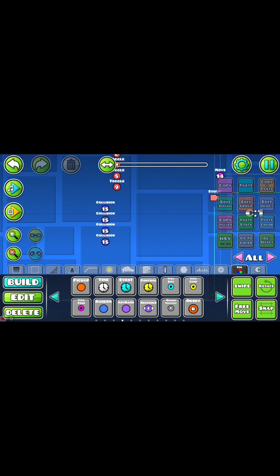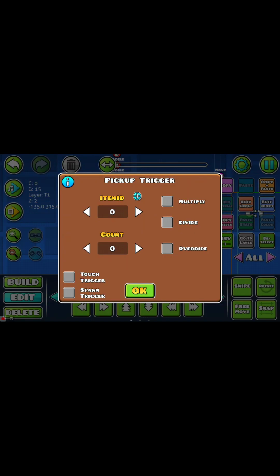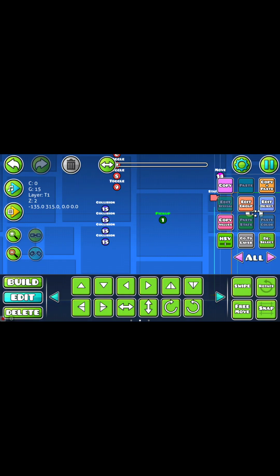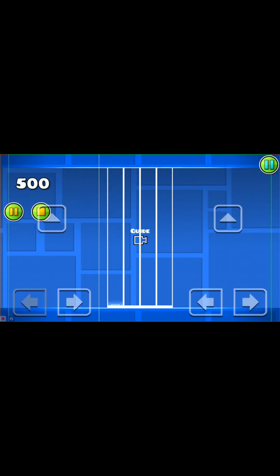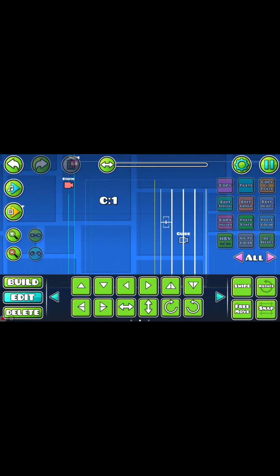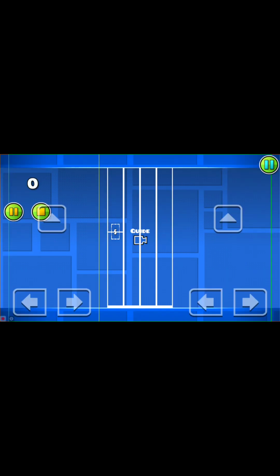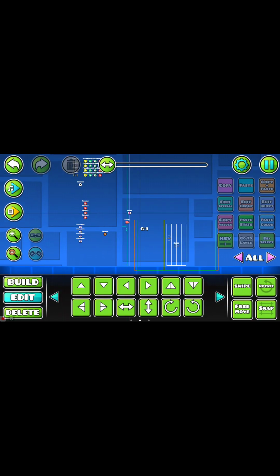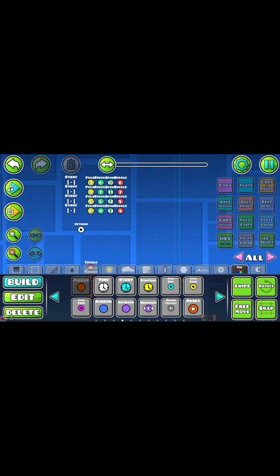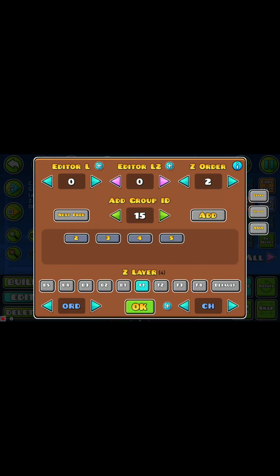Group 15 will give you 500 points on item ID 1, spawn trigger, multi-trigger. Great, we hit a note, it gives a score. Though there's still something that's a problem. You can just spam and you won't lose any points.